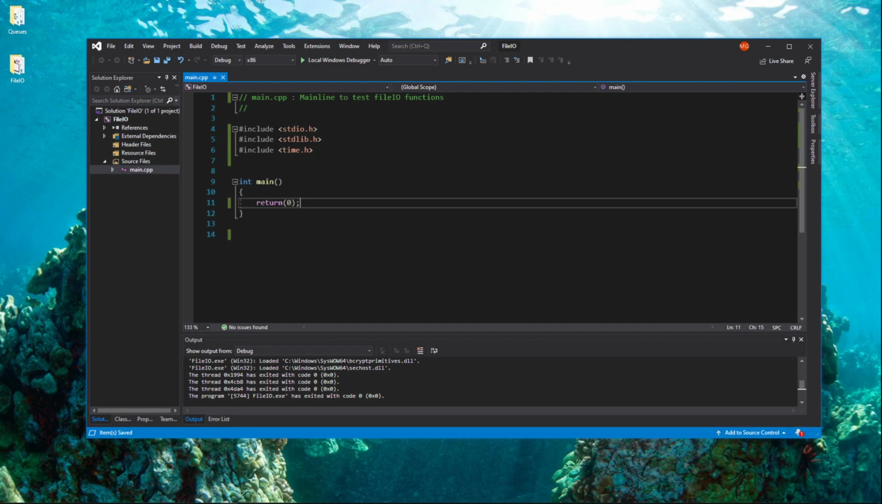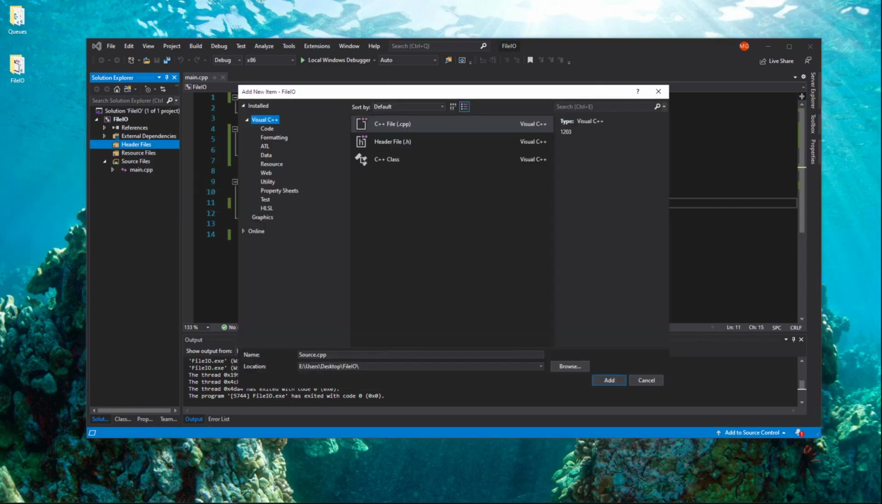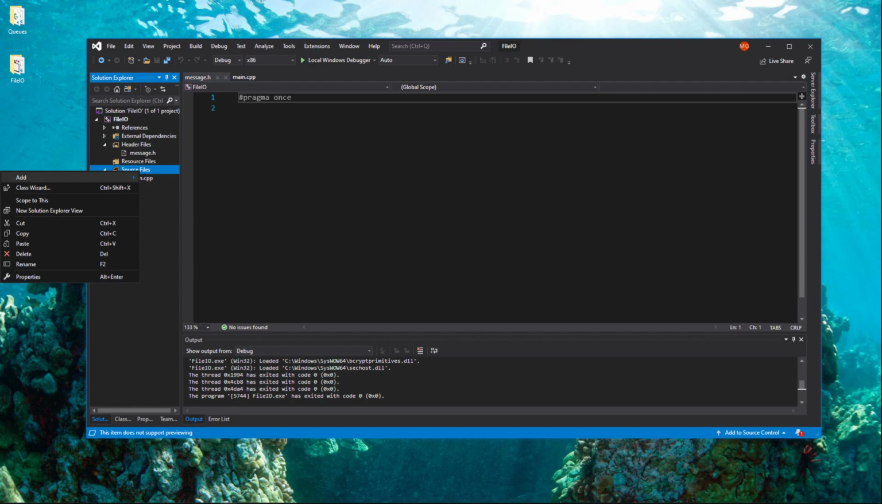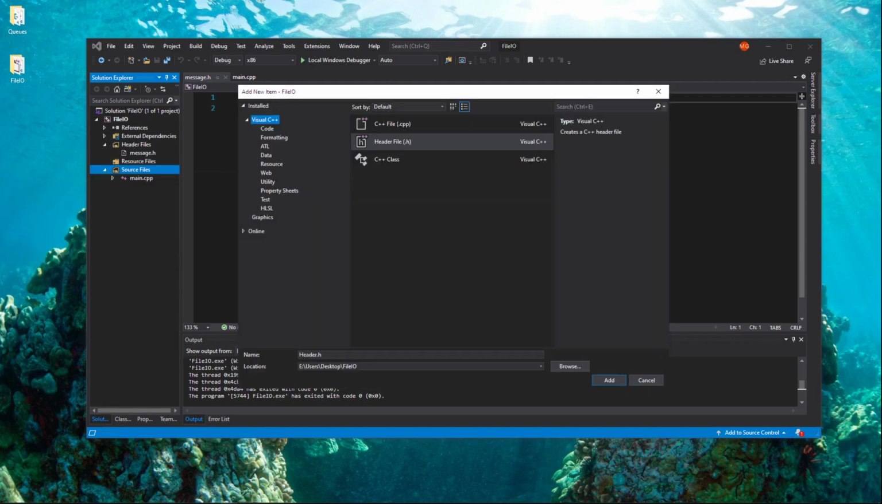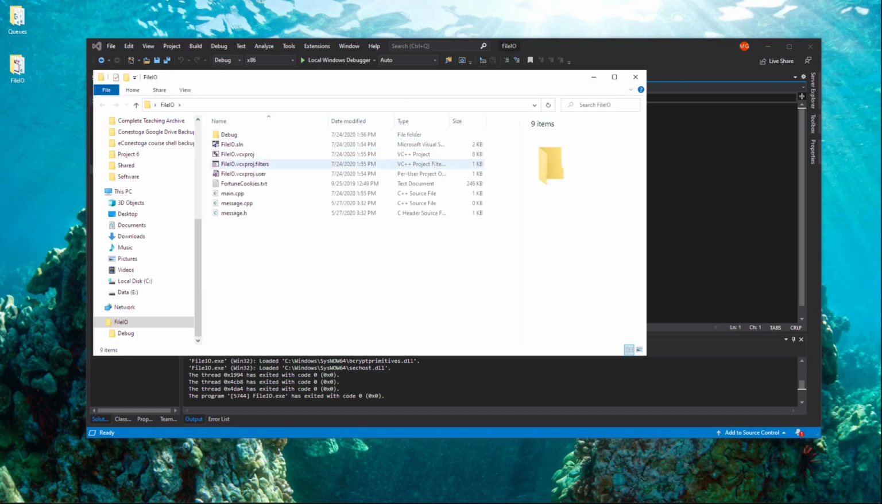So let's take a look. Let's go in here. We're getting a random message, right? So I might as well call this a new item. I'm going to call it message.h. Okay, and then I need message.cpp. So go here, message.cpp, and then add. Okay, make sure FileIO has.